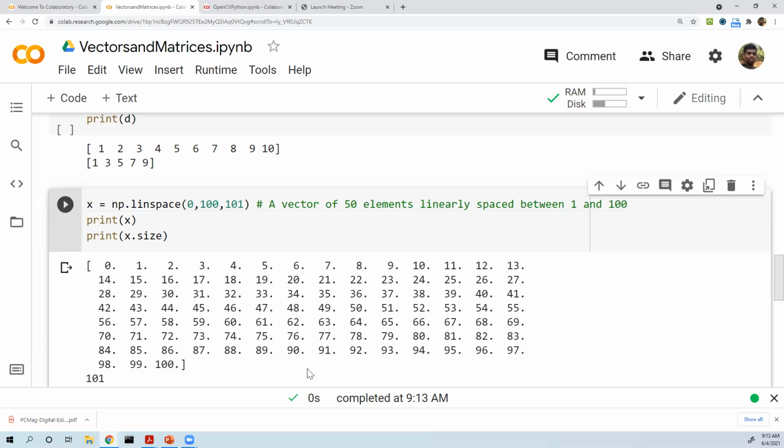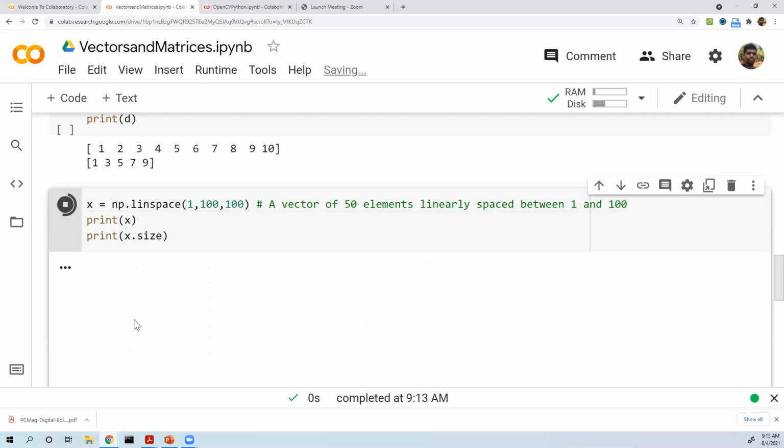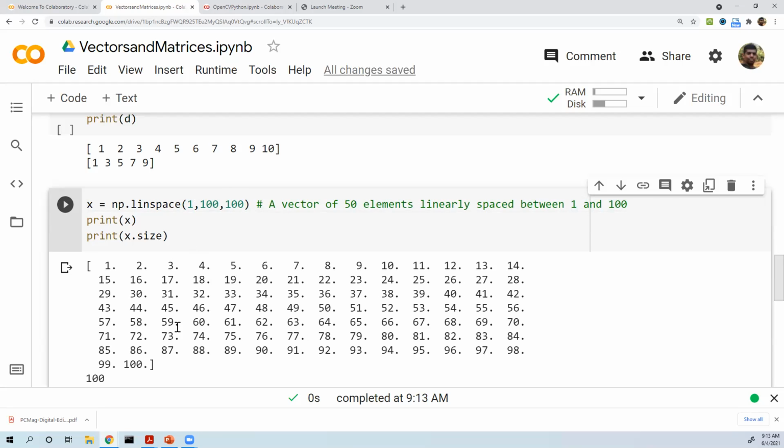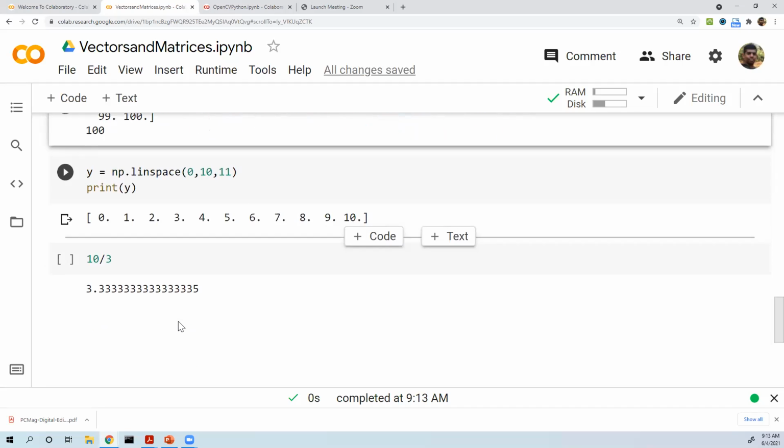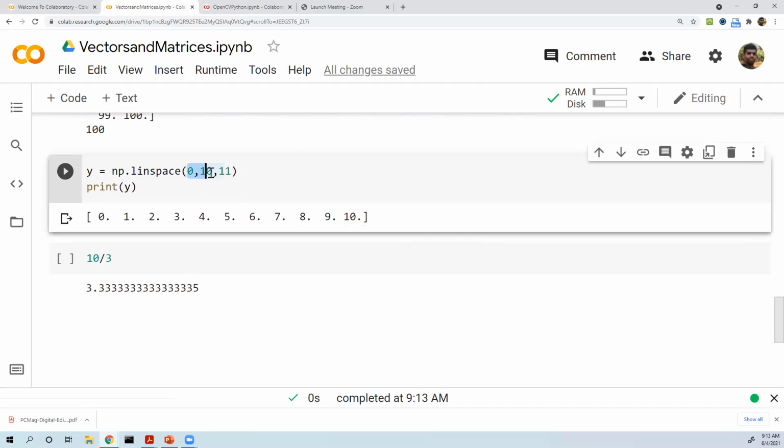Or else we can also have 1 and 100. We have 1, then this will be 100 points. We'll get these values, right? So that's about the linear spaces. So this is the thing that we have discussed the other day at the end, right? Let me continue from what we have done last time then.